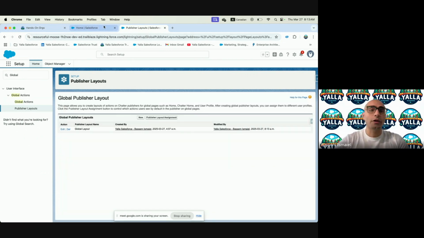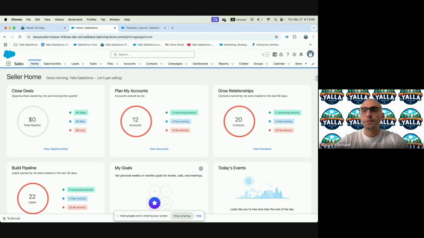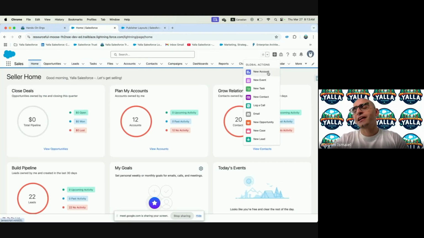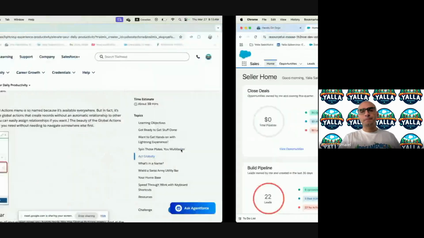Now I added a new account. So when I go back to my home page and click in here, now I have the new account. So the sequence of events will be create your global action. It might be standard like new account, and then create a new account. It does exist, but it wasn't in the publisher layout. So I added it to the publisher layout, and now it's available for me. I can create a new account. Any questions?